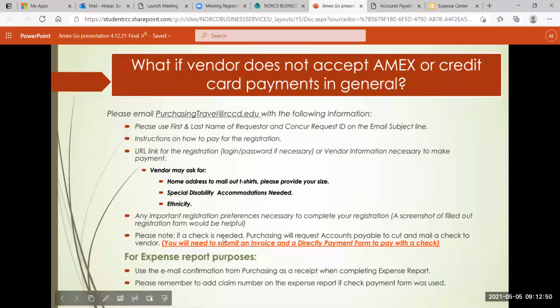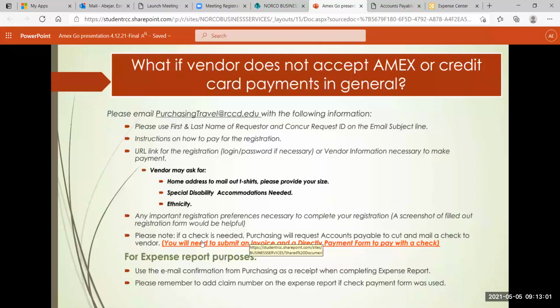So if a check is needed, let's say the vendor does not accept Amex and they want a check, we can ask accounts payable for a check, and we will have to submit the direct payment form with the vendor information and everything.